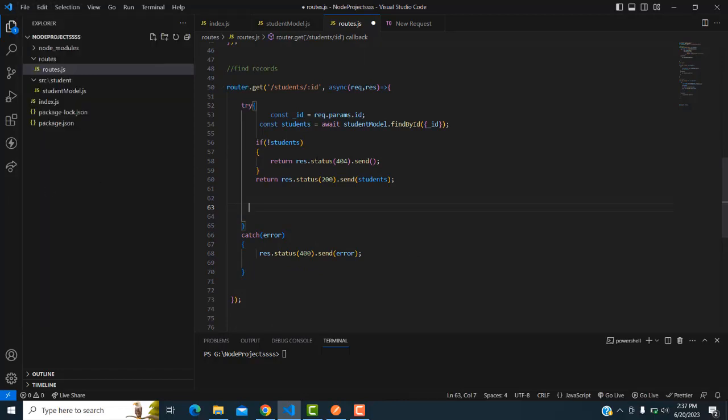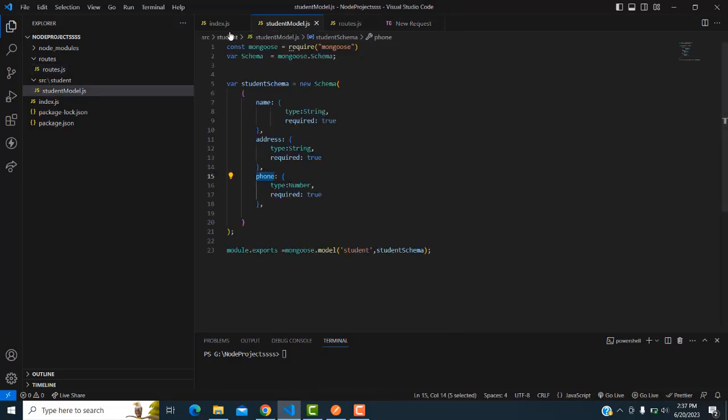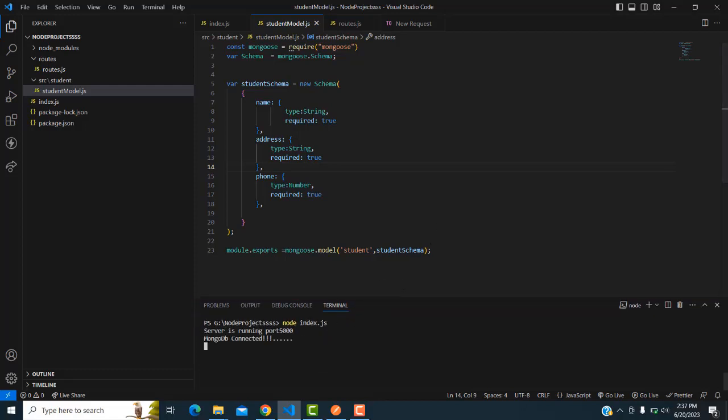Okay, now let's check. File, save all. Now when the student record, if you want to go here, this is the record. So now I'm going to copy this students URL, click get. Sorry, what happened? Connection refused. I haven't run the server yet, that's why. Accidentally my server got stuck, that's why the error might have come. Right, now let's check this.